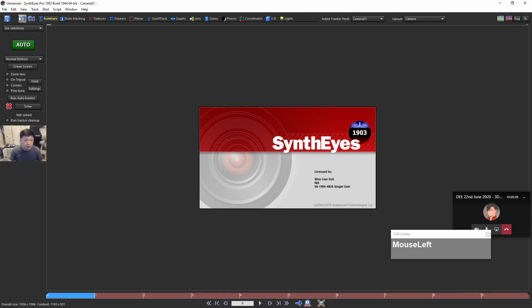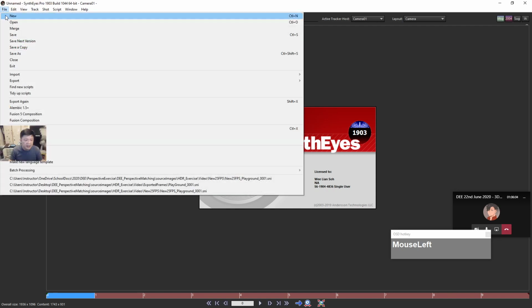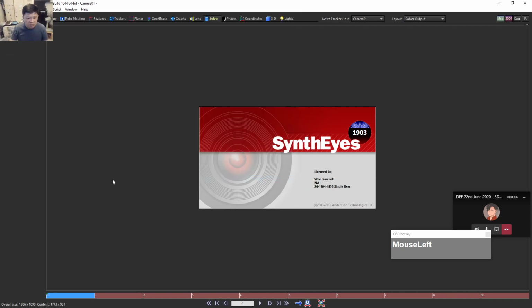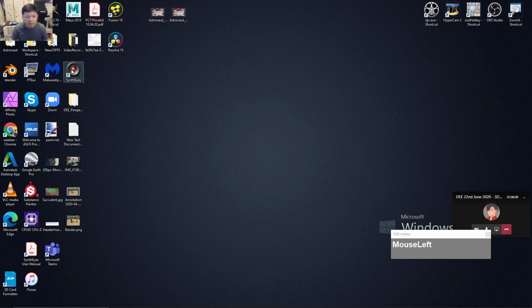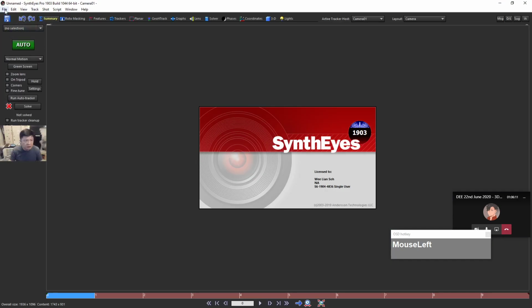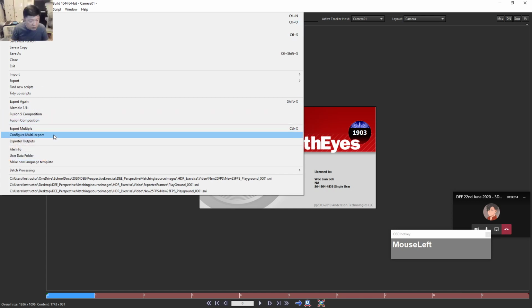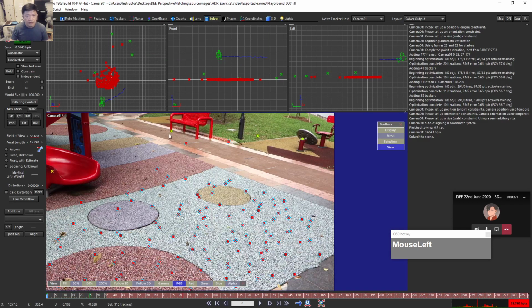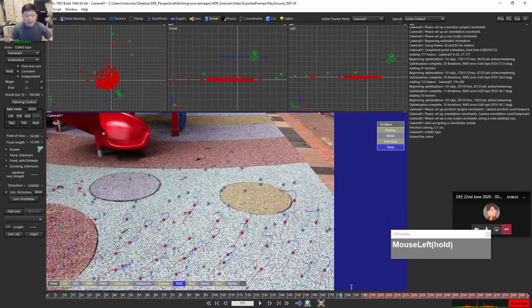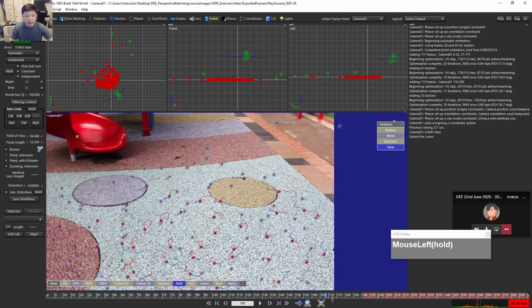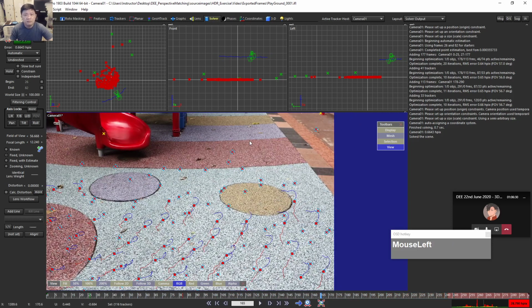So anyway, this software is designed specifically for match moving, and the speed in which it works is incredibly fast. Somehow I just managed to crash it. Never mind, I'll just open up the previous example. So you can see this is a professional match move software that's dedicated just for doing match moving.